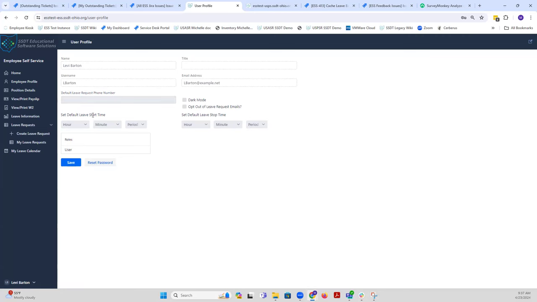Here is my start time and stop time. So again, if I'm on a regular schedule where it's 8 a.m. to 4 p.m., once I enter this in here and save it, I go to create a leave request, and my start and ending times will always pre-populate with 8 to 4. I can definitely override those when I'm creating my leave request, but it is more of a convenience to have that in there.